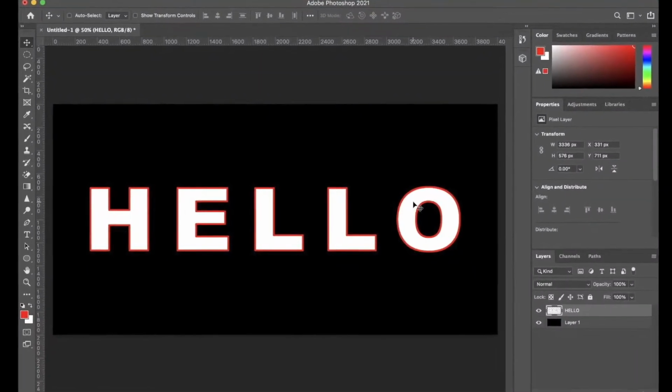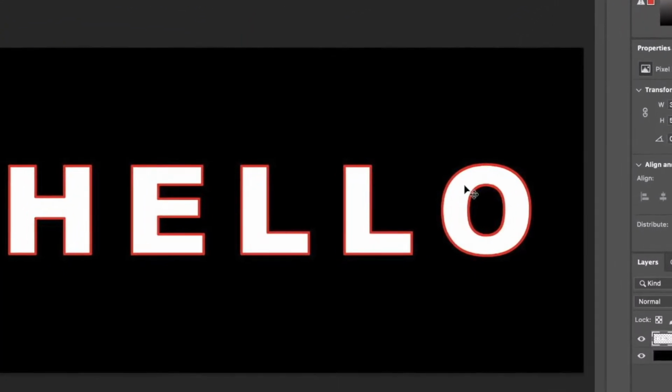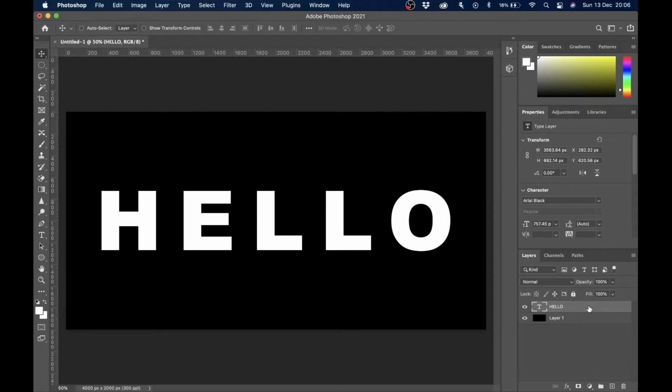In today's very short tutorial, I'm going to show you how to add a clean, sharp stroke to any text. As you can see, I have two layers open, one of which is a background layer which I have filled in black, and the second layer is a text layer with the word hello.